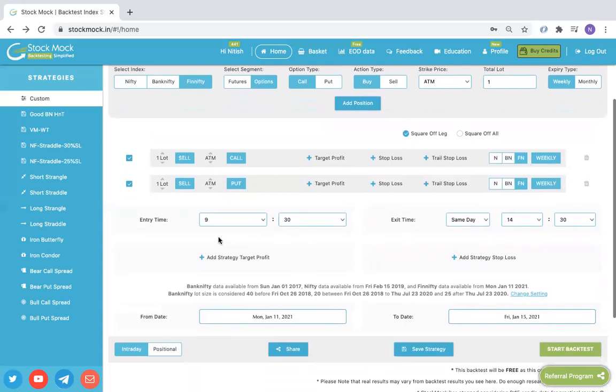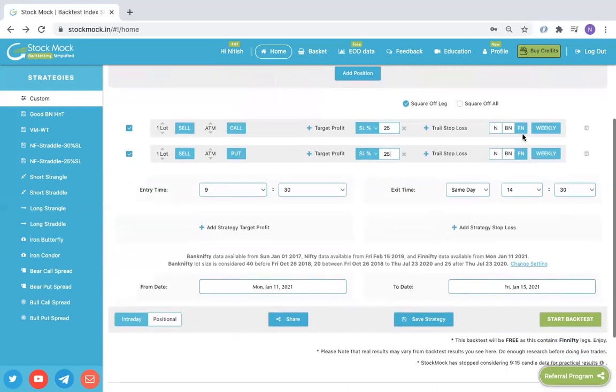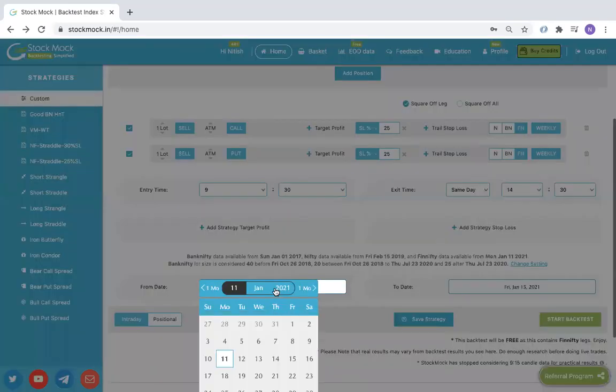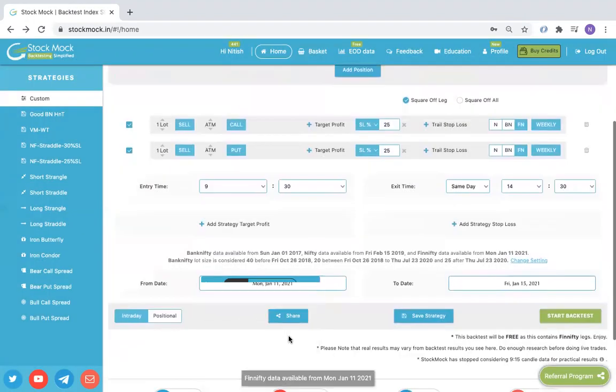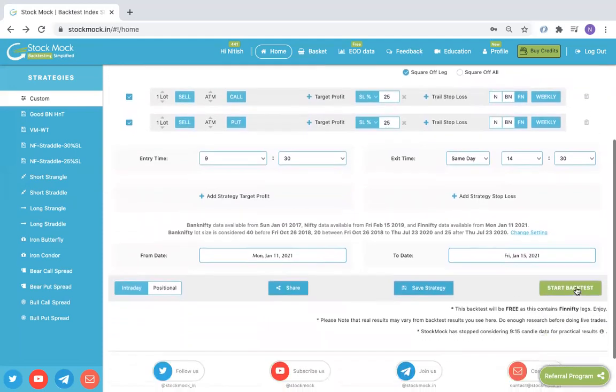Let's say we do an entry time of 9:30 to 2:30, and we add a stop loss of 25%. Since the FINNIFTY data is available from 11th of January, by default this date will be selected. If you want to go beyond this date, let's say I select 8th of January, the FINNIFTY data is not available on that date, so it will show that no FINNIFTY data is available before 11th of January. Okay, so let's backtest this and see how it's going to work.